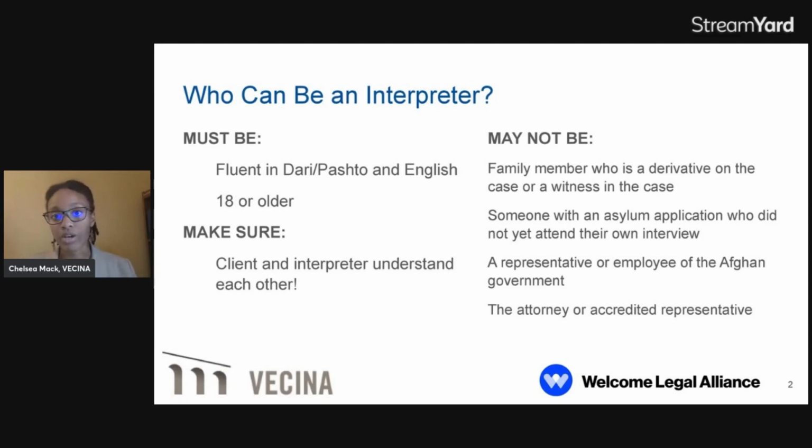The interpreter is not allowed to be a family member who is a derivative on the case. That means a spouse or a child on the application. They also cannot be someone who is a witness to the case, meaning they submitted maybe an affidavit in support of the asylum application. If you are the attorney or accredited representative, you're not allowed to be the interpreter. Also, interpreters are not allowed to be representatives or employees of the government, specifically in this case, the Afghan government, the client's country of nationality, the one they're claiming persecution from.